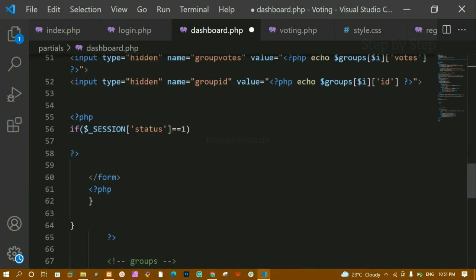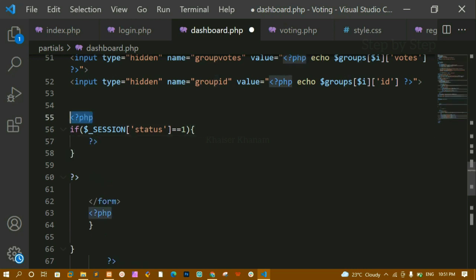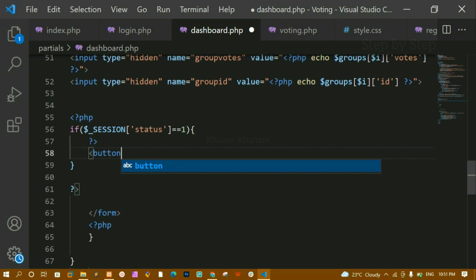So in the same way I'm just checking for this one, and here I'm just going to create the buttons now. Inside this, first let me just close this PHP. Whatever I have opened here, I'm just closing that one here. Now below this I'm just going to create the button. I'll just write here button, and for this button I'm just going to give here voted. I'll just close this button.